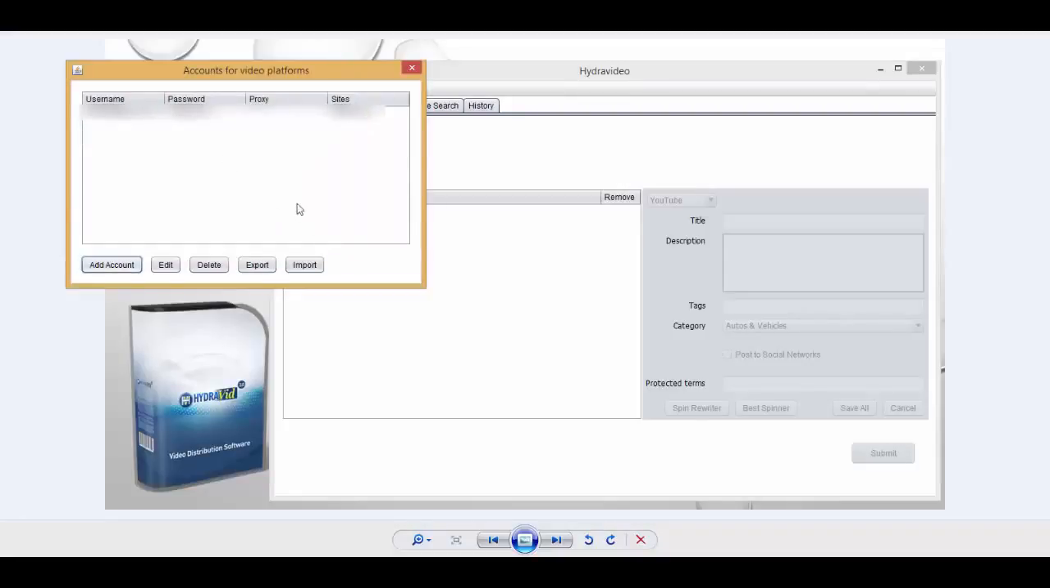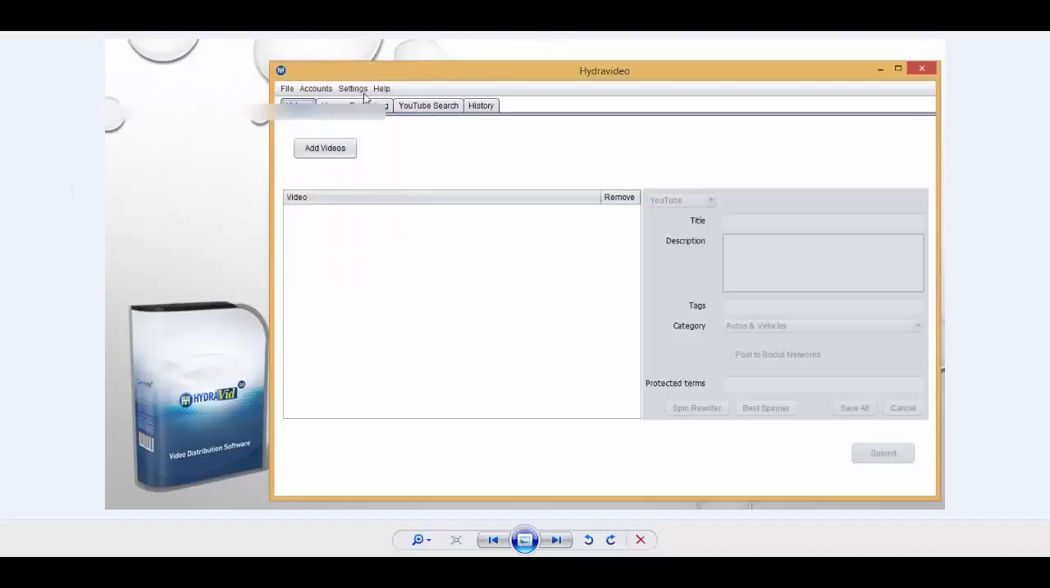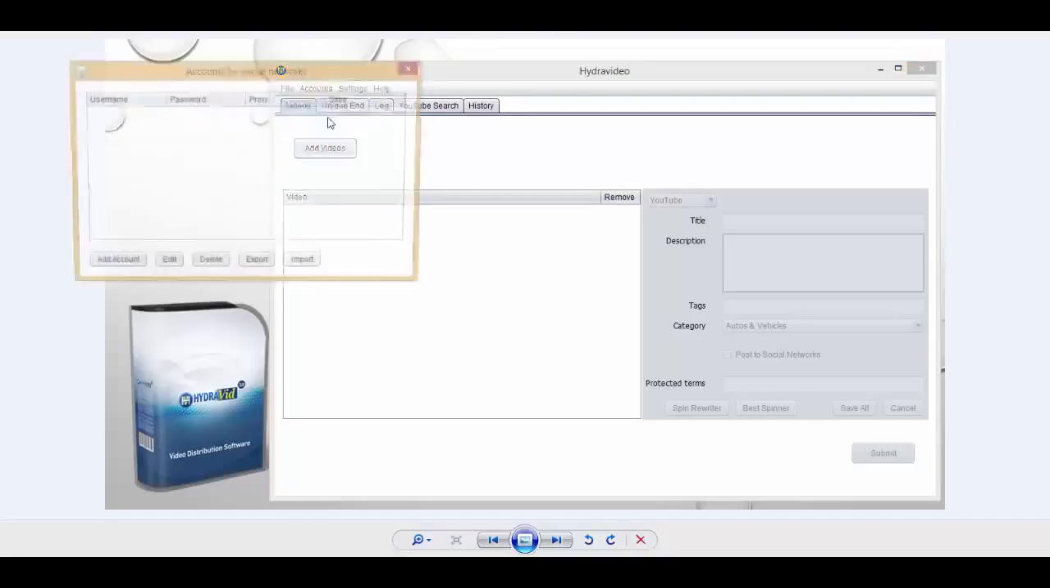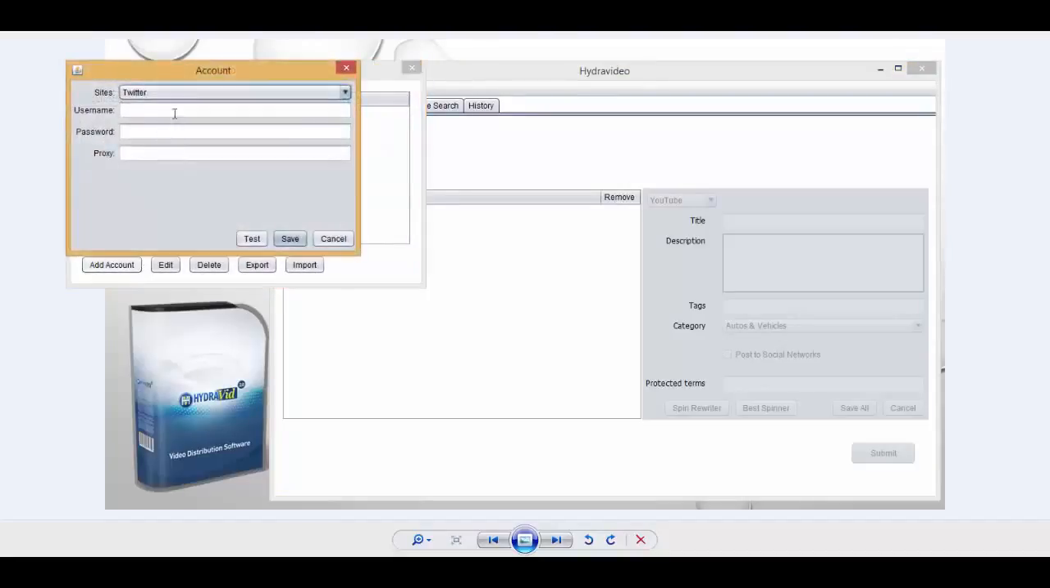The same process is then for the social media sites. You go to Accounts, choose Social Networks, choose to add Twitter, Facebook, Tumblr, and Pinterest, and drop your details into the same process using the test function and then clicking on Save.